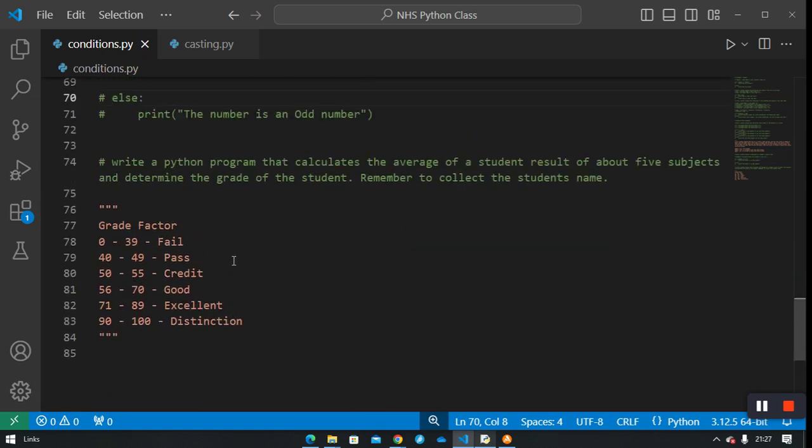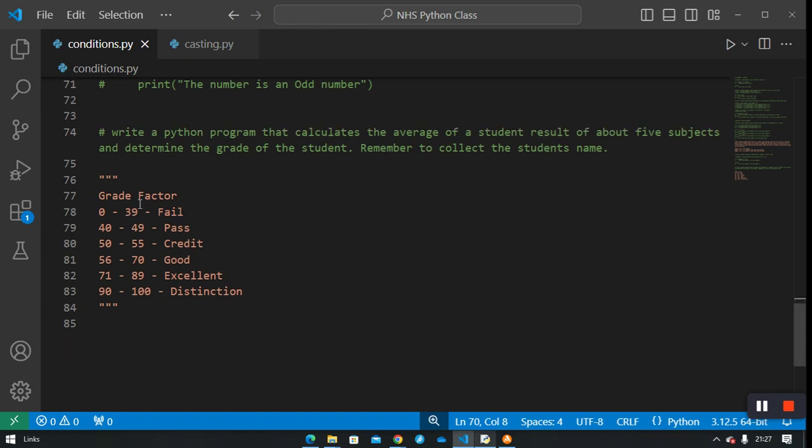Write a Python program that calculates the average of a student's result of 5 subjects and determines the grade of the student. Remember to collect the student's name. And this is the grade: 0 to 39 fail, 40 to 49 pass, 50 to 55 credit, 56 to 70 good, 71 to 89 excellent, and 90 to 100 distinction.